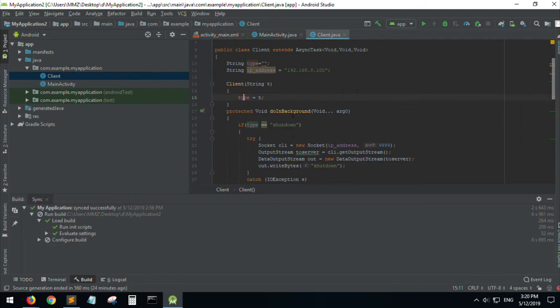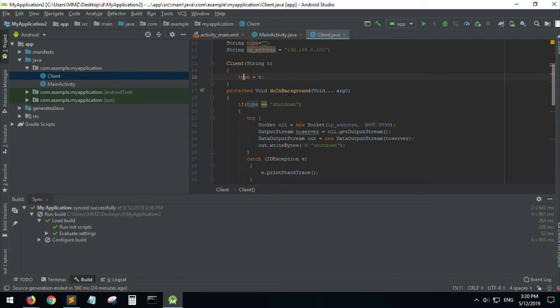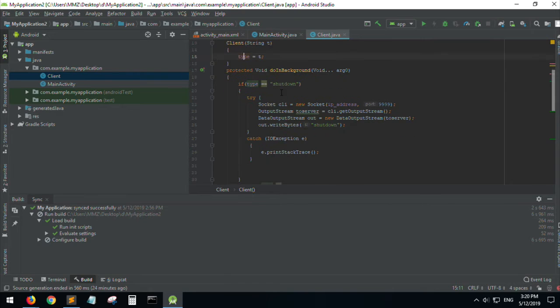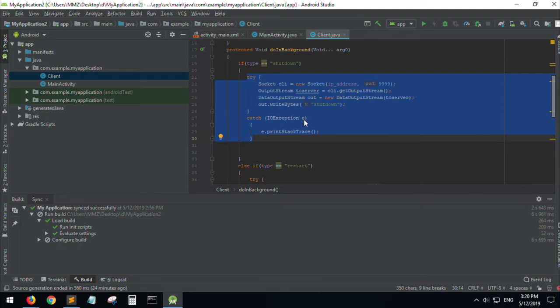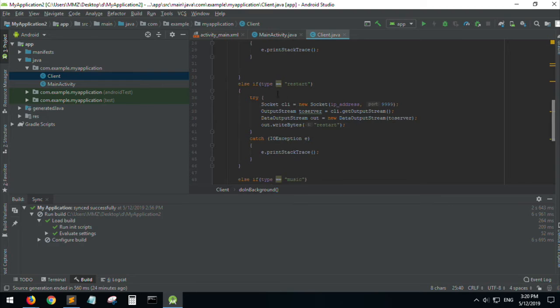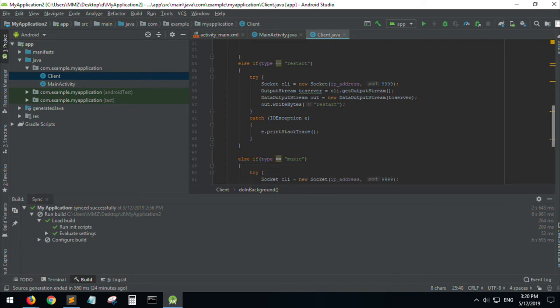When I call this method, I will check the type. If it is shutdown, I will send to the server a shutdown command. If it is restart, I will send restart. If it is music, I will send music, and so on. Okay, let's test it out.